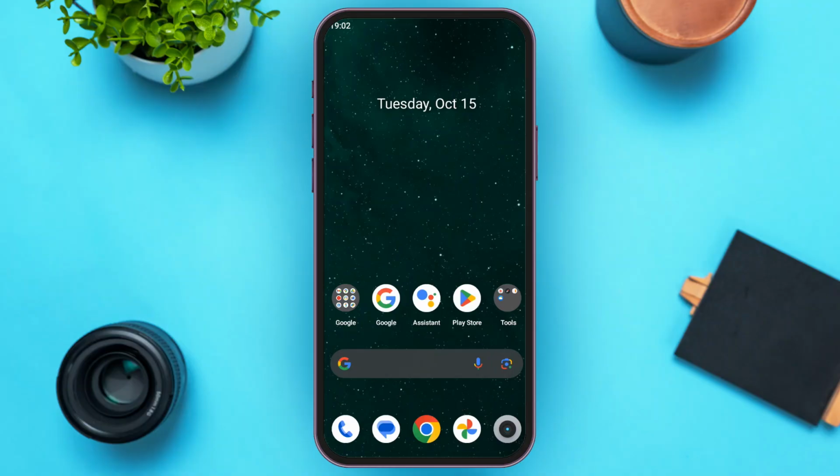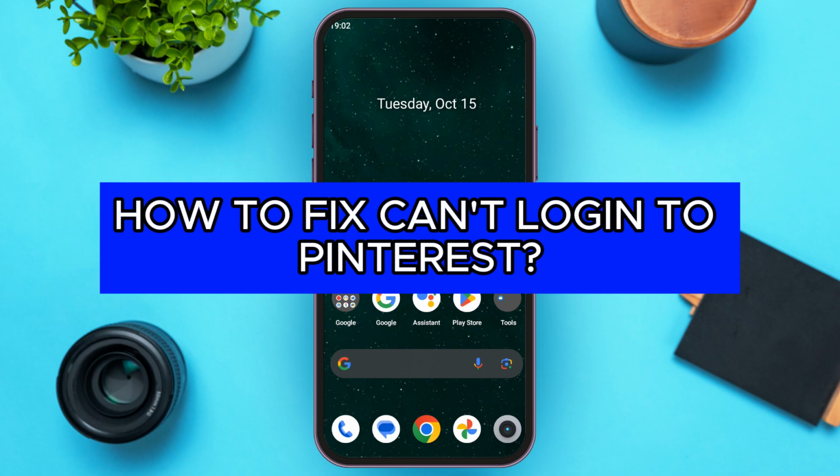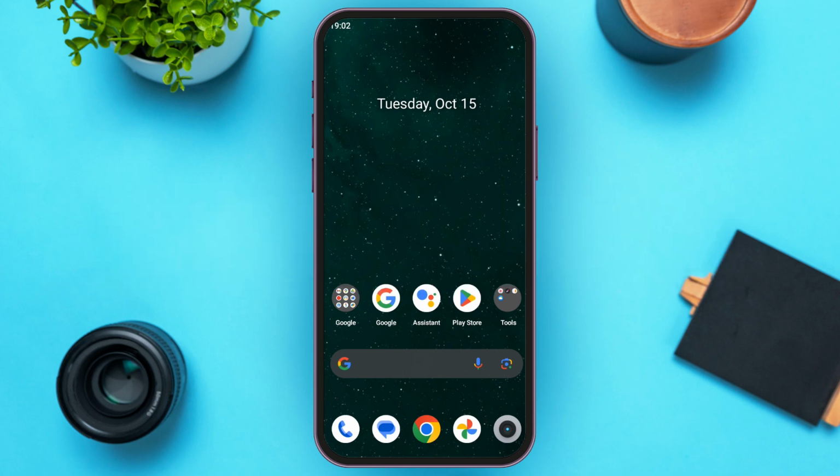In this video, I will guide you on how to fix can't log in to Pinterest. So if you also want to fix can't log in to Pinterest, this video is just for you. Follow the simple steps and you'll be able to do it.